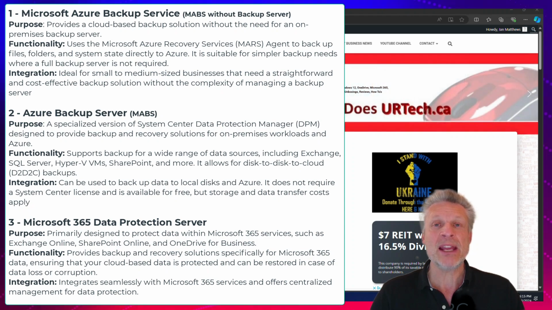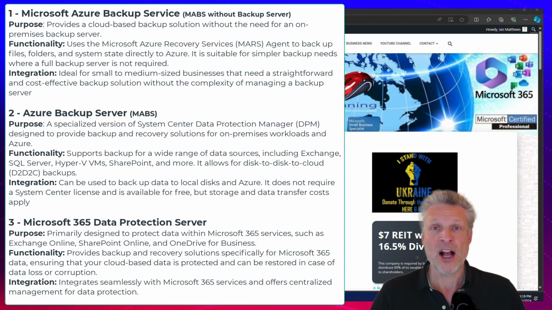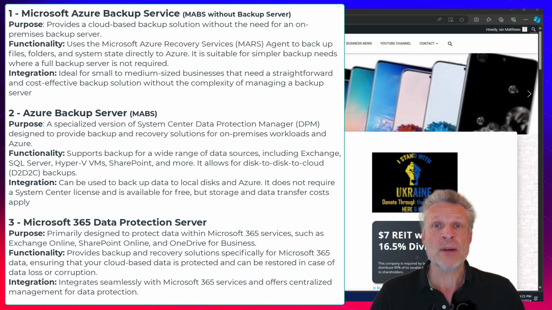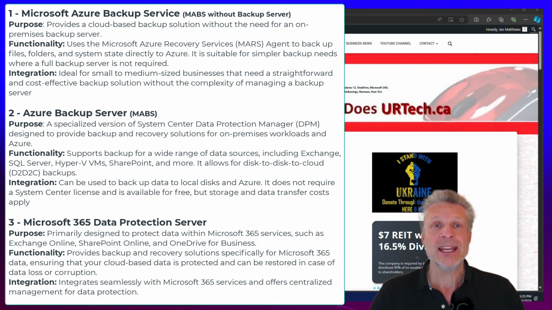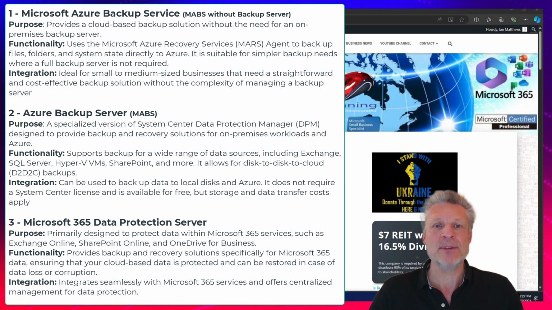But those are the three ways that you can easily get your data from your on-premise virtual machines and physical machines into the Azure Cloud. Okay, that's the background on those three. Let's get right to MABS.